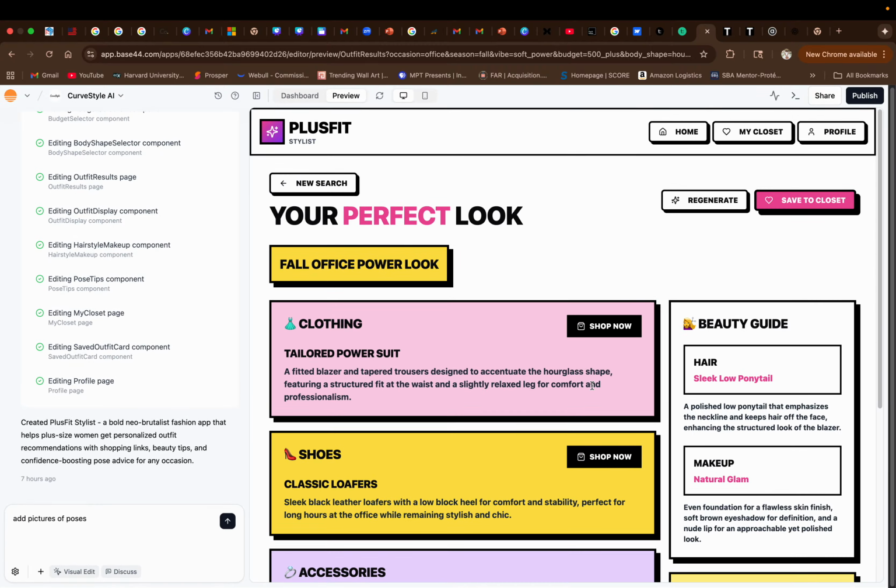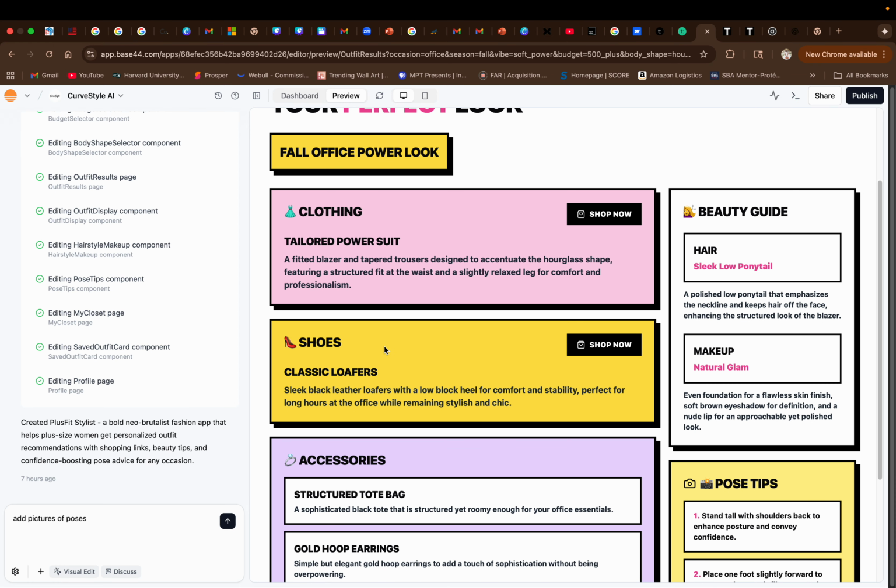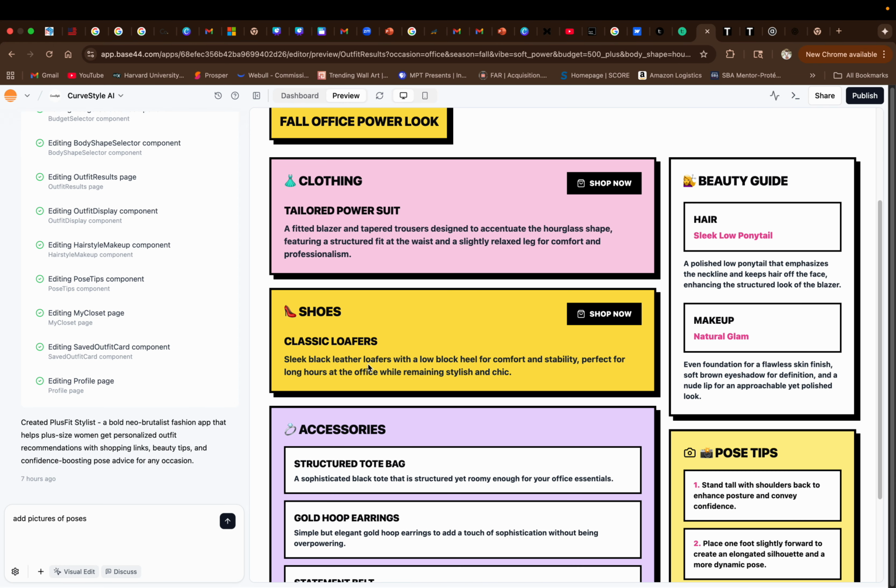And this is the perfect look. So it says fall office power look. Clothing, a tailored suit, fitted blazer, tapered trousers designed to accentuate the hourglass shape, featuring a structured fit at the waist and a slightly relaxed leg for comfort and professionalism. My shoes, classic loafers, sleek black leather loafers with a low block heel for comfort and stability, perfect for long hours at the office while remaining stylish and chic. My accessories is a structured tote bag, gold hoop earrings, statement belt, very fashionable, classic watch, real cute.